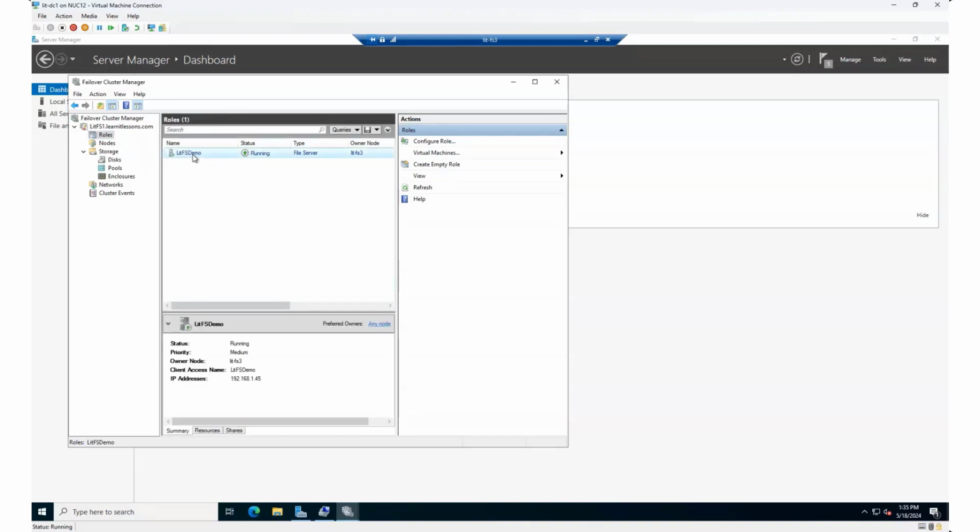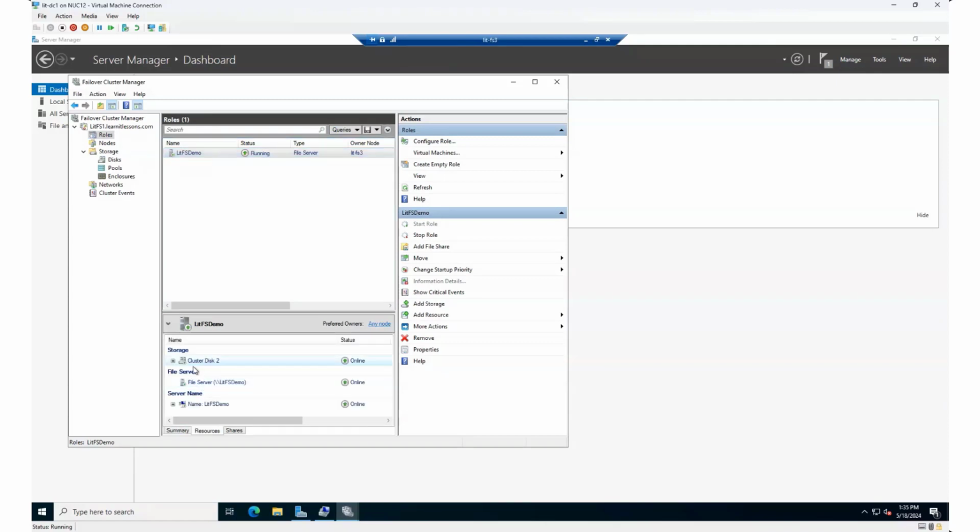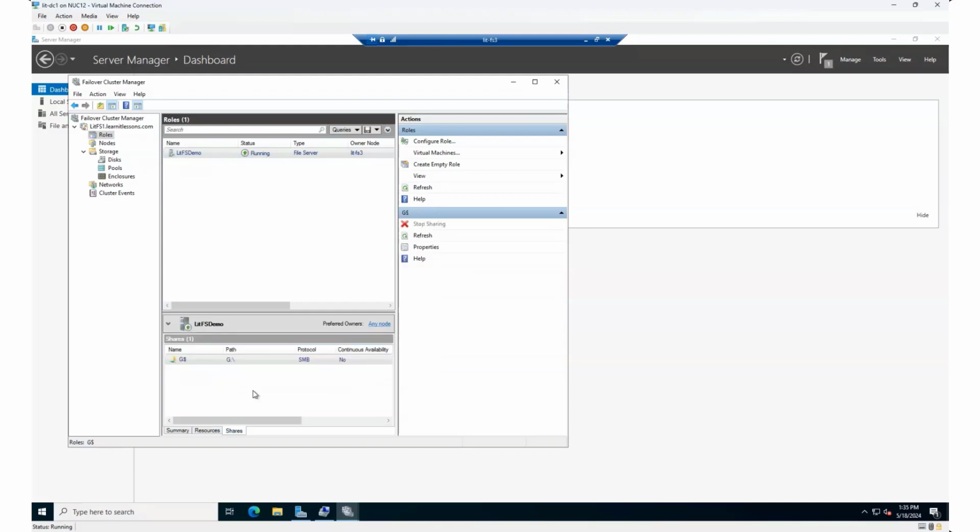If we click it, we'll see its IP address, priority, status. We can see the resources. It's using cluster disk 2, file server 2/LitFS demo, name, and we can see the shares using SMB. So the cluster is up and running, and we've completed this demonstration successfully.